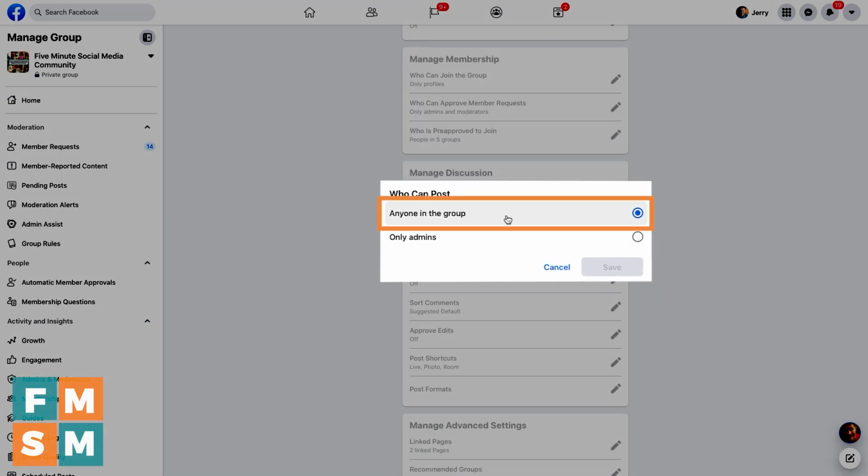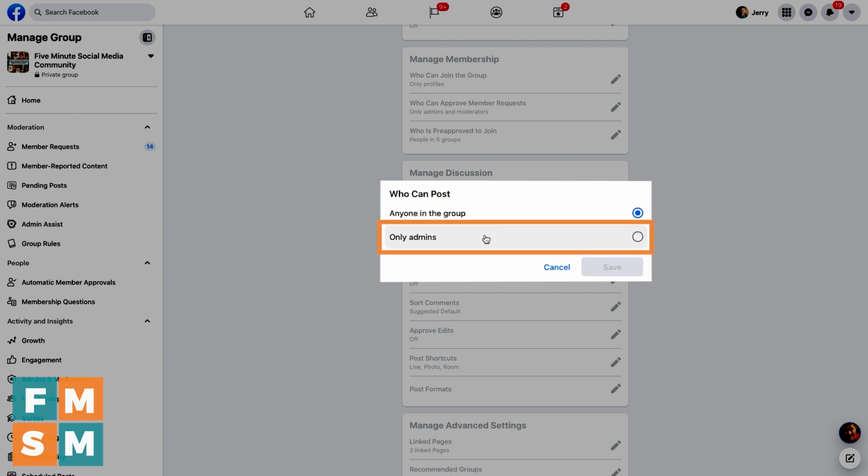This is one that I strongly recommend having on unless you're just having it as a place to make announcements. Then you can do only admins and then people can comment, but they can't do their original posting.